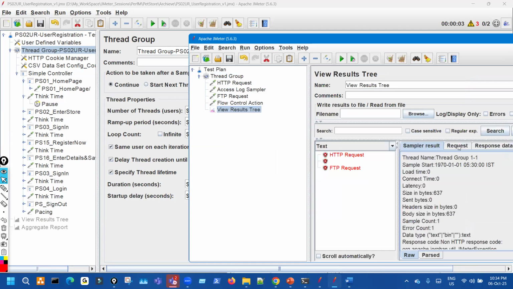See, this is failing. Actually you need to put something in FTP. No access log. Third number, HTTP.